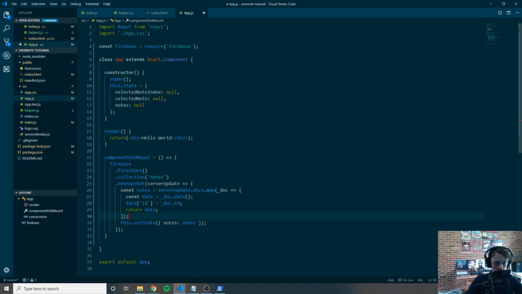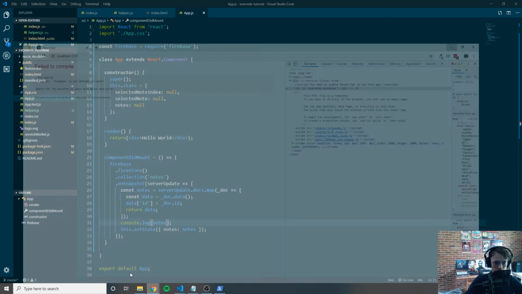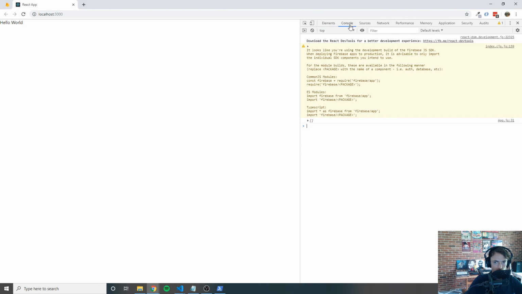We don't have any notes, so we can't really see what this looks like yet. But what I want to do is create a console.log statement, console.log(notes), and save it because I want to show you guys what this looks like. As you can see, when I go to the console, we have an empty array, and that's simply because we don't have any notes inside of Firebase.